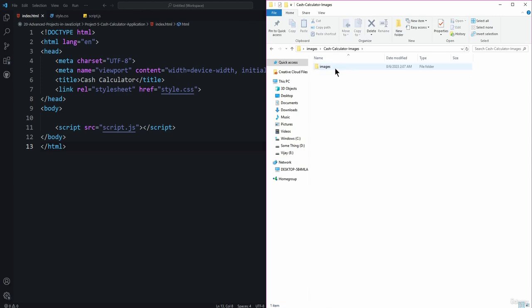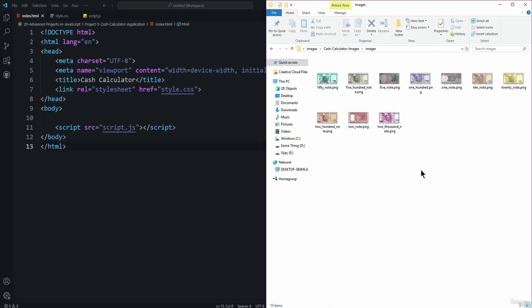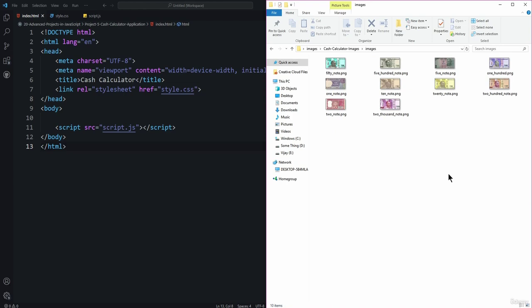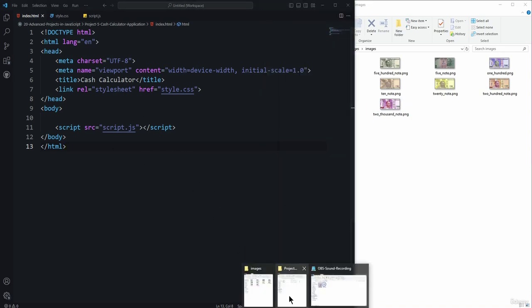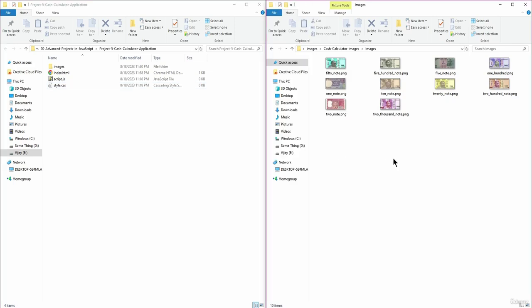Inside of that we have another images folder, and inside of that we have the currency images of India. We have a total of 10 items. So you need to simply copy these images and create a folder where this entire project is saved. It is saved inside here, you can see right now. This is the directory in which I have saved this project, which is project 5 cache calculator application. Inside of that you can see the index.html, script.js and style.css files.